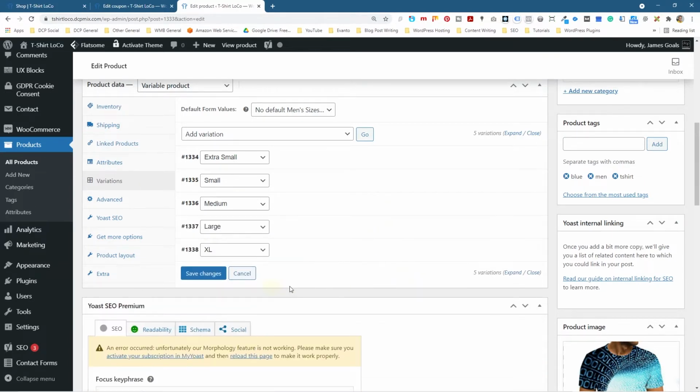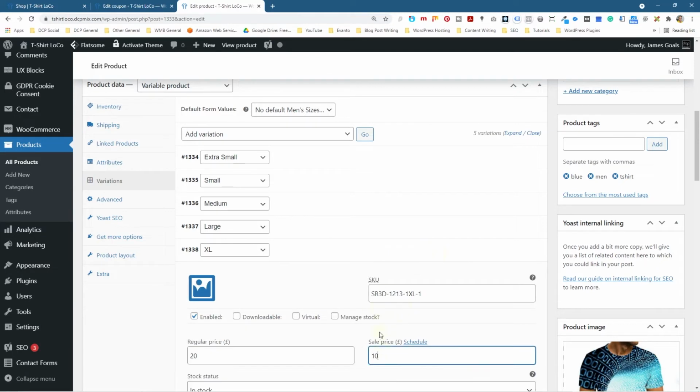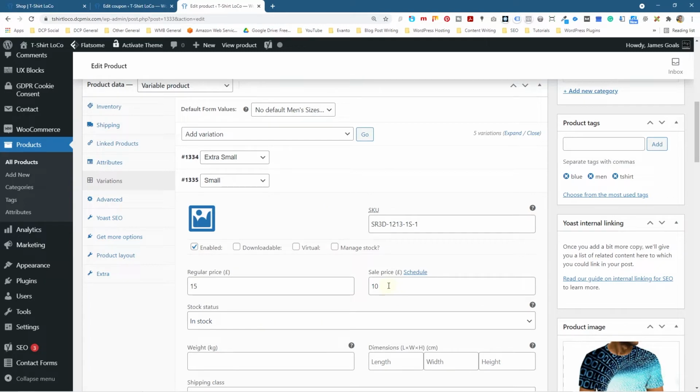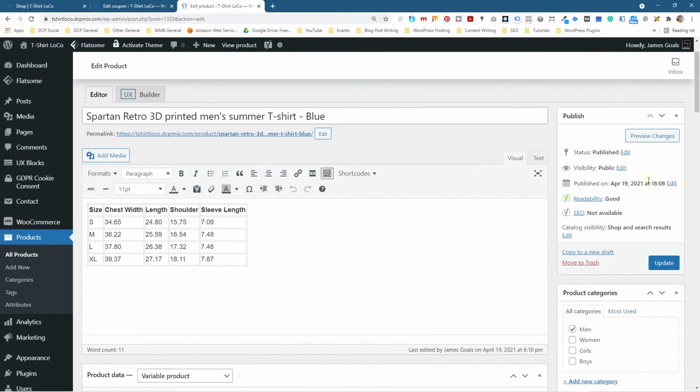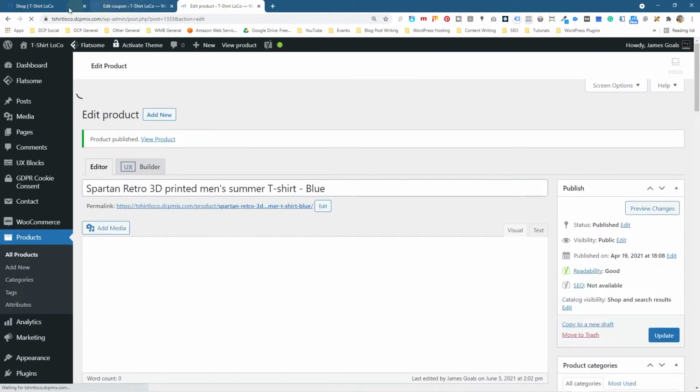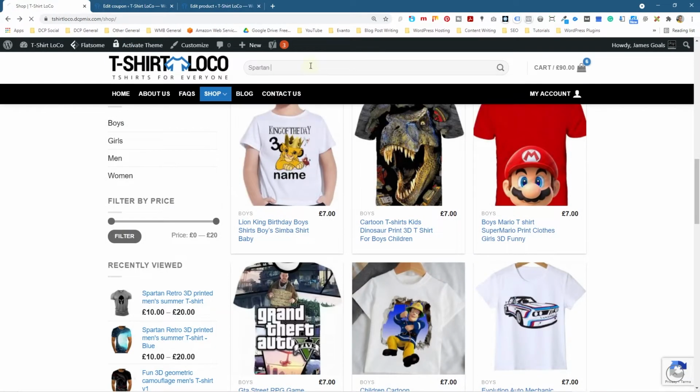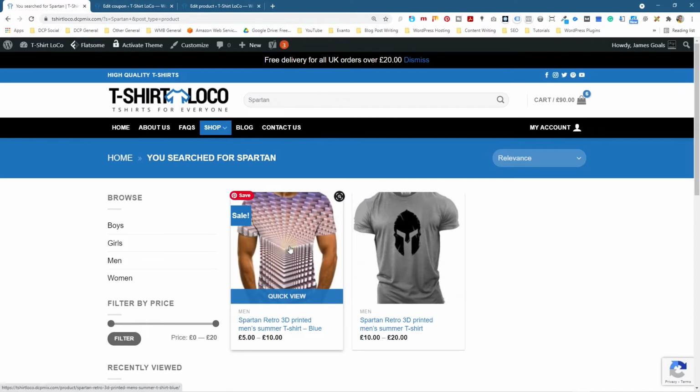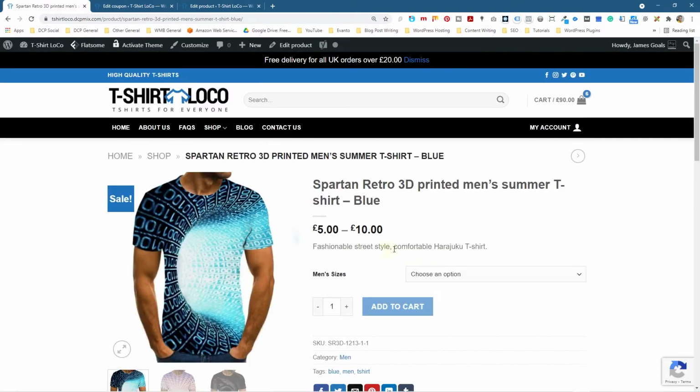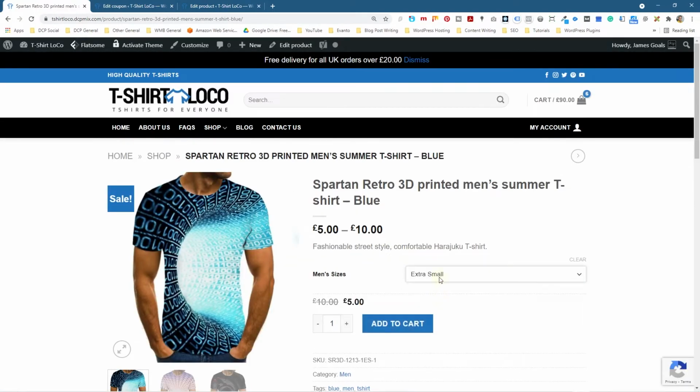And with variations, you can have different pricing for different sizes. So like extra large is £20, this is 10, but a small one is 15, and now the sale price is going to be 10. So let's click update, and we just need to find this product. Let's go back here, and then we can test this discount code. We've got this, I think it's this one here. Yep, extra small. So you can see it's £10 and now it's 5.